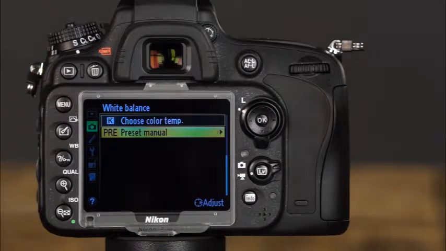The last icon is the Preset Manual or Custom White Balance option. Use this setting when you want to manually set a white balance for a specific light source for the best accuracy. There are 2 ways to set a preset manual white balance. The first method is the direct measurement method, and it's done by taking a picture of a white card or object for the camera's electronics to reference.